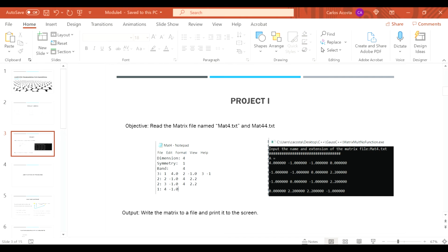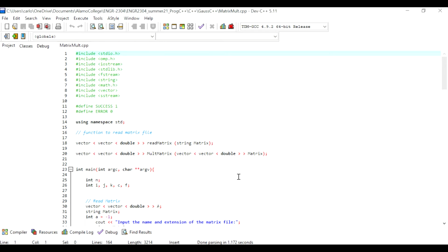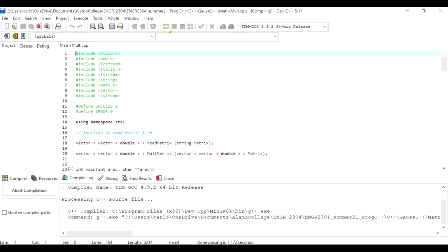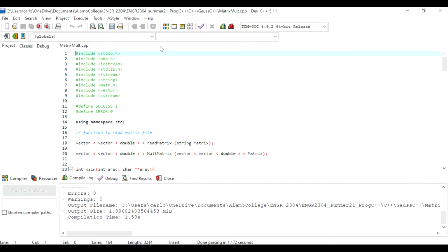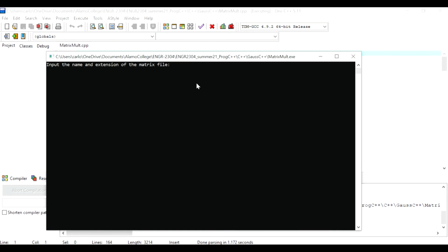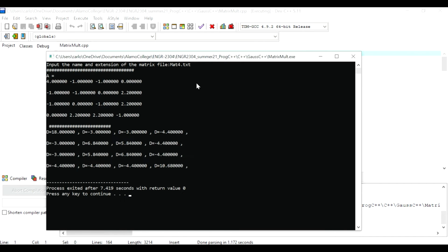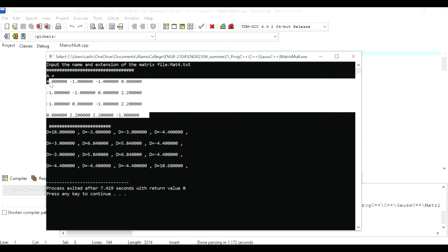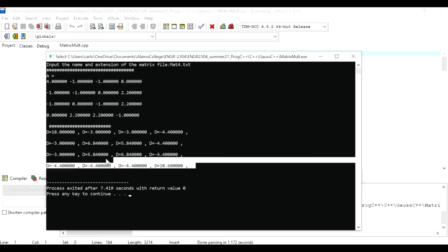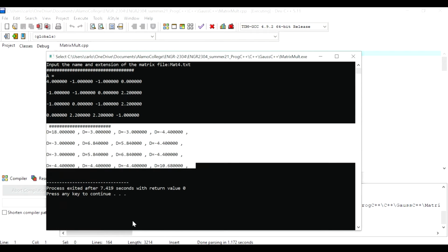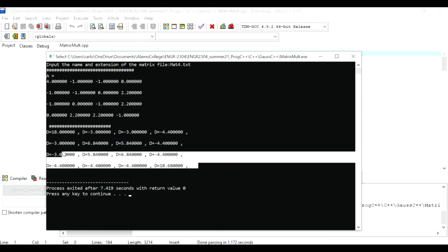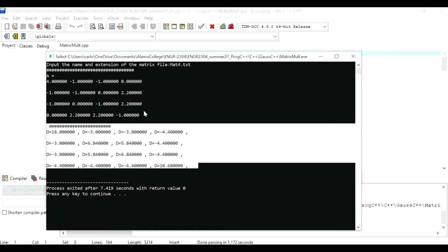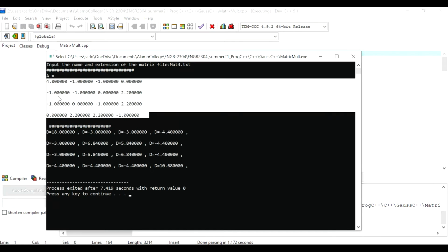So let's look at the example. The example right here, I'm going to compile my program, and then I'm going to execute it, and then it's asking for the file for the matrix. So matrix4, mat4.txt. This first part is what you need to do. Don't worry right now about the second part. This is project 2, which is not what you need to do right now. Right now, we're going to read the matrix.